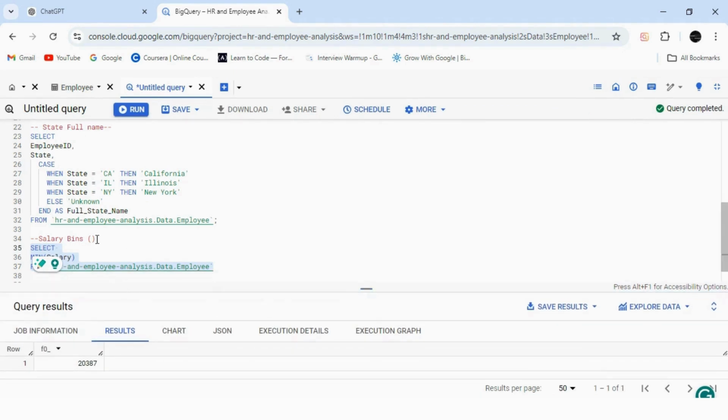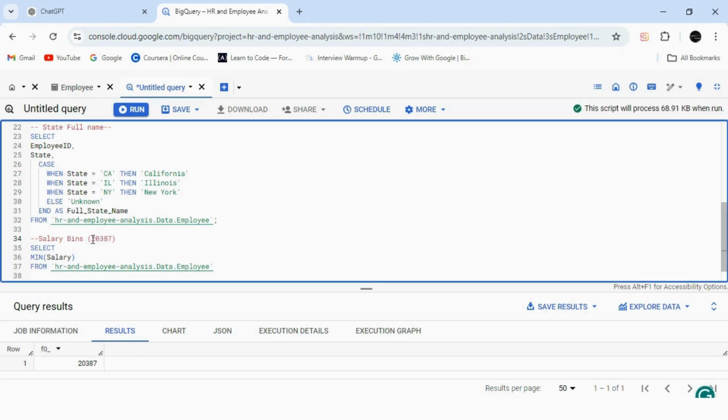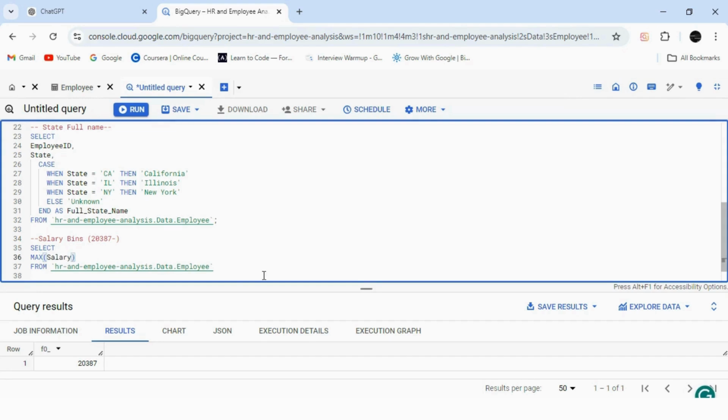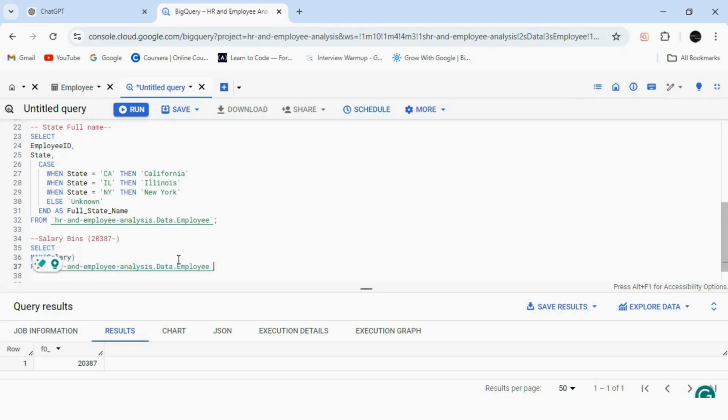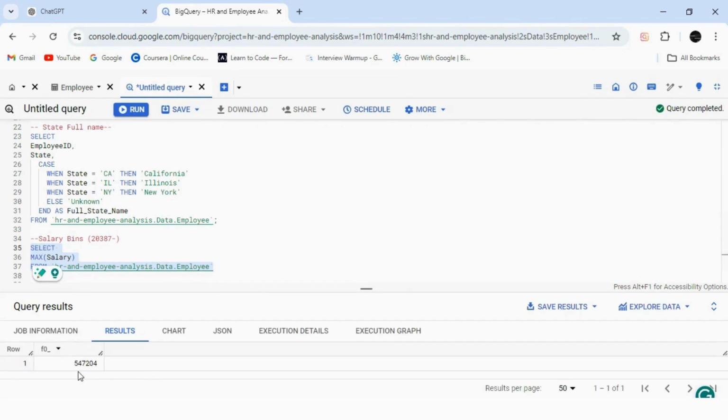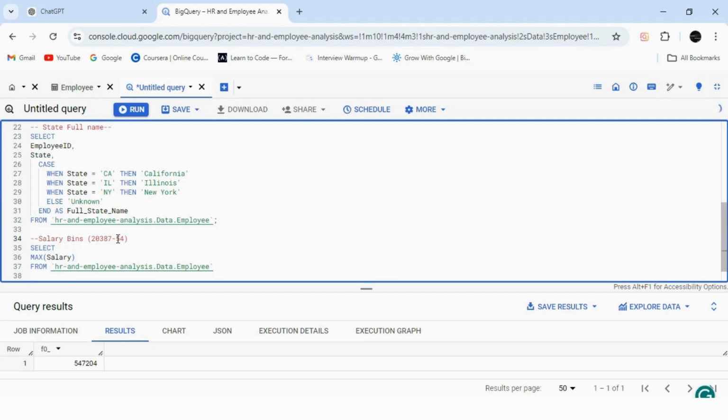And now you can see we have a minimum salary of roughly 20,000 rupees, so I'm writing it in my salary bins bracket. And now I am defining my maximum salary by using the max function, and when I execute this I get my maximum salary, which is almost 5 lakh. So I'm writing it over here as the minimum and maximum salary in the brackets.